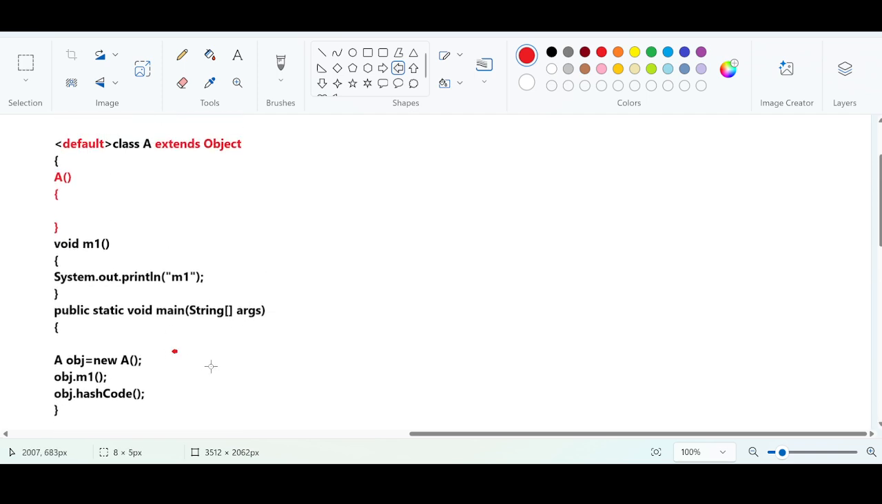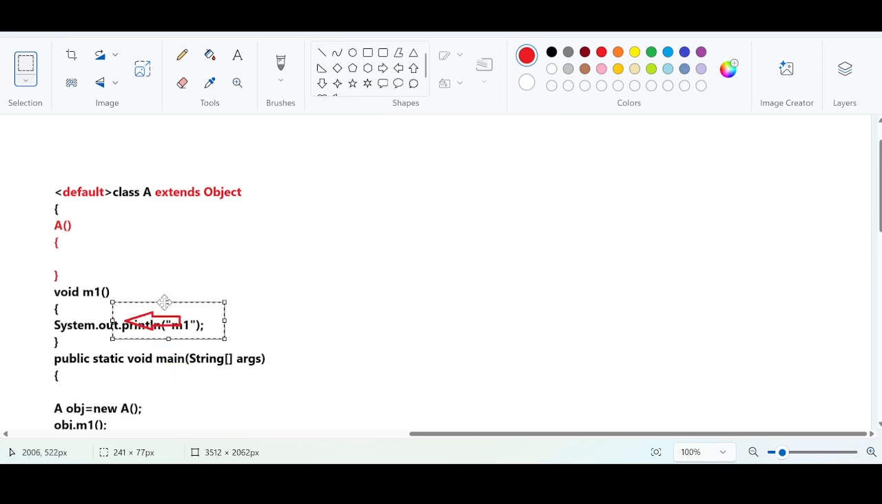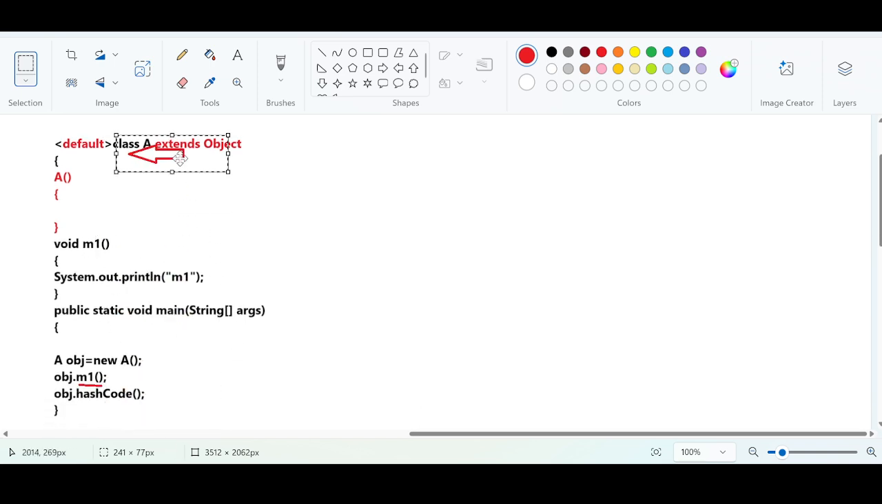So the JVM is going to execute this instruction. It's very straightforward. That object is getting created with the help of the obj reference variable. You are invoking method m1. The control will try to search for the m1 method just inside class A, because obj is of A type. So the m1 method will be searched inside class A itself. As soon as it finds the m1 method, this method gets executed.